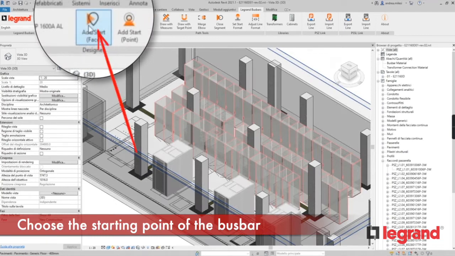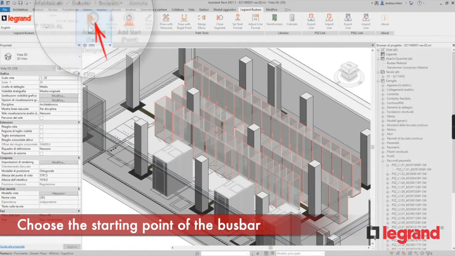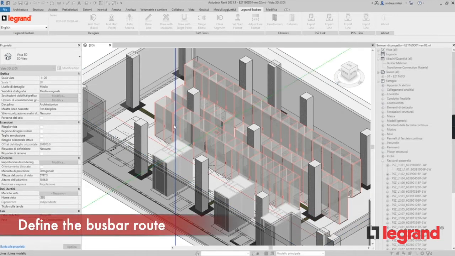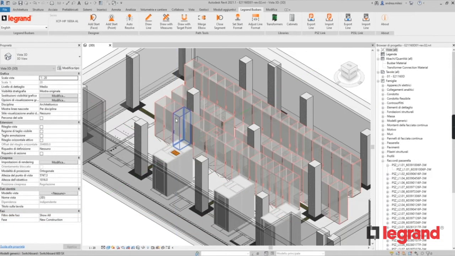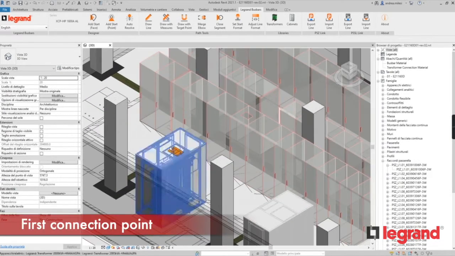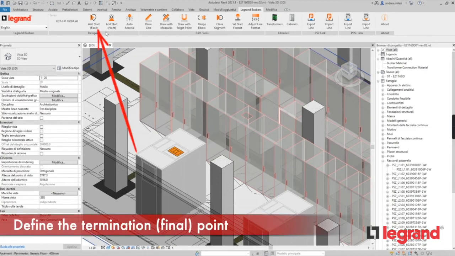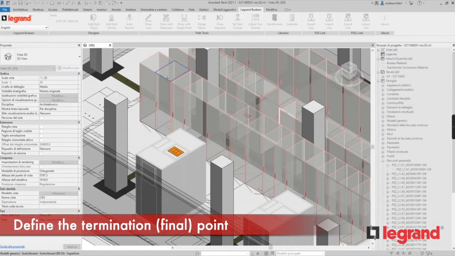To draw the line, select the Add Start button and choose the starting point. Then, indicate the direction of the line. Now we have created the starting point. Use the same method to define the final point.